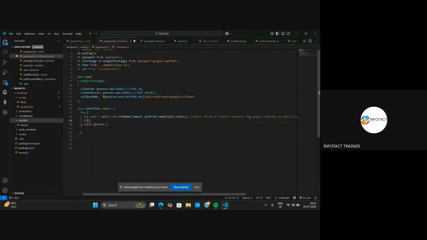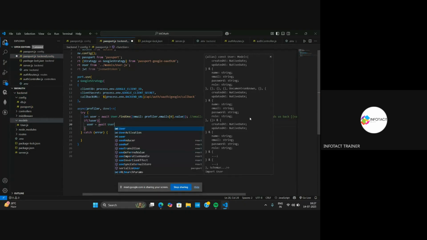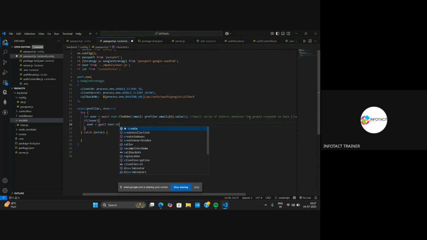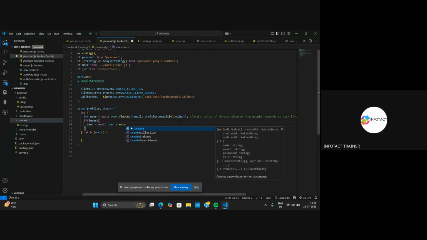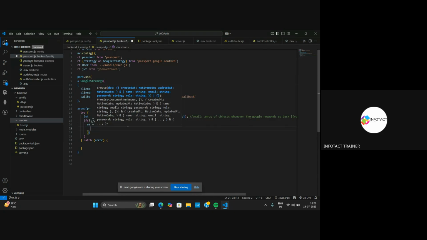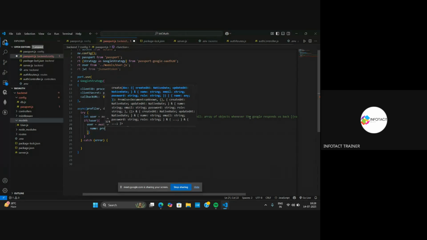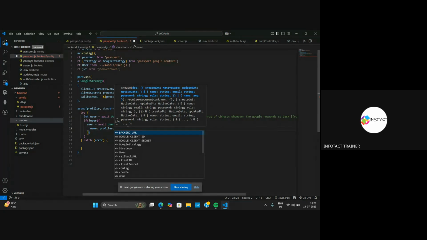And here we will place a condition, that is, if not user, what will happen then? Like if the user is not found, then a new user will get created. How? Here I will write user is equal to await, and then the User model which I have imported from the models folder, and then create, because we are creating a new user. Inside this, which data will we provide? We will provide the name, and that name will be provided by the profile, and here I will provide displayName.